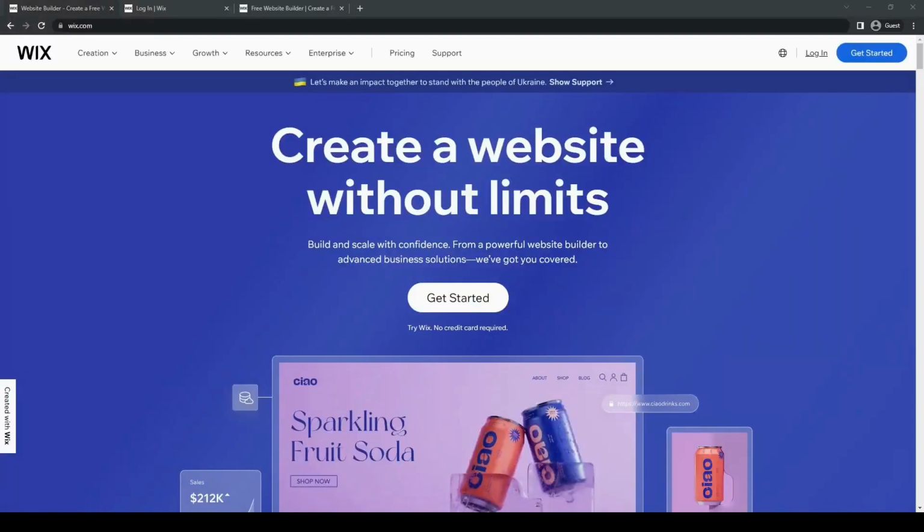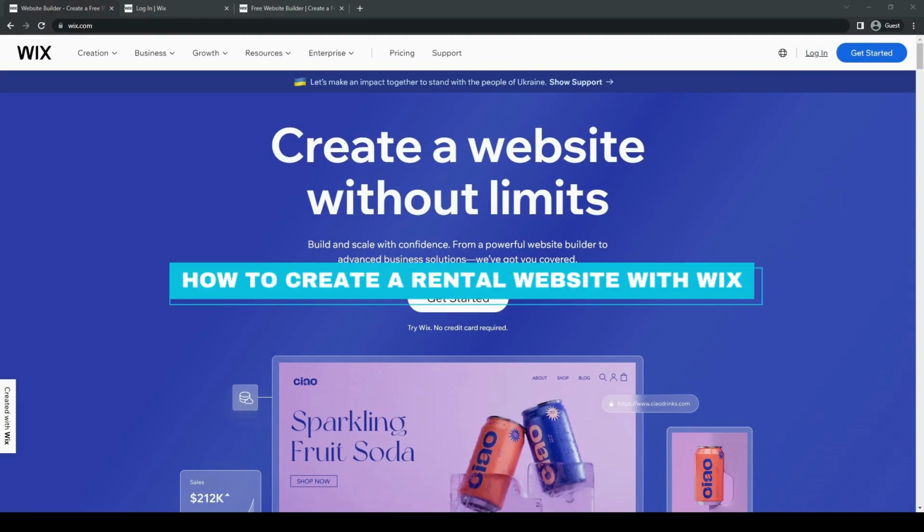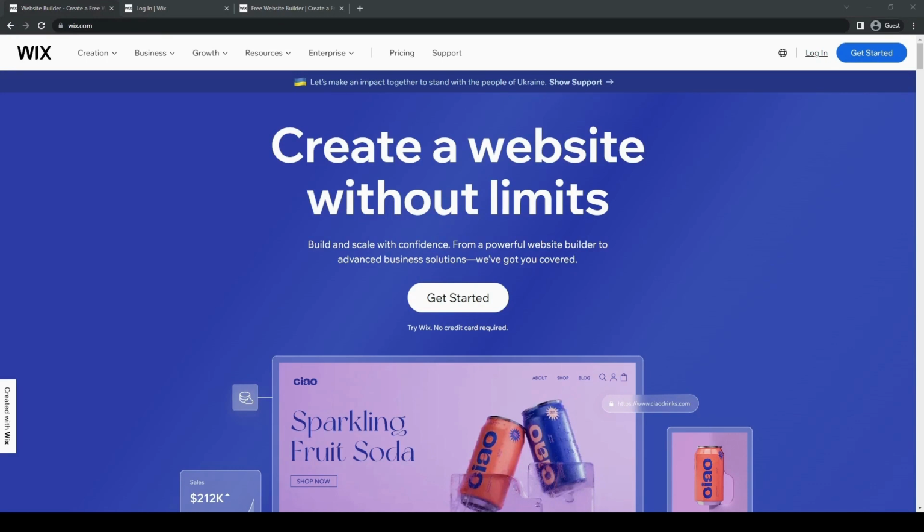For today we're going to be talking about how to make your own rental website using Wix. It's actually a lot easier than you might think. So let's go ahead and dive in to see just how easy it is.